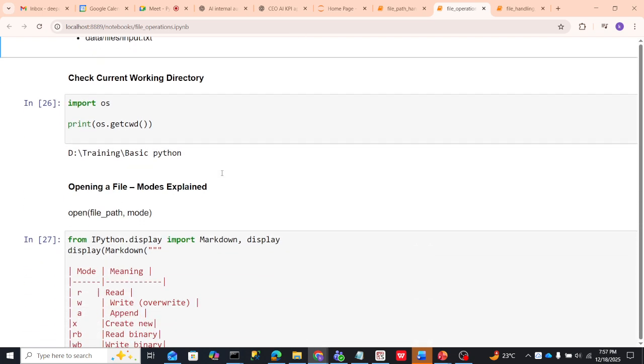In Python, we have a command available to know your current working directory, which is getcwd, current working directory. It is defined inside a module or package called os. First of all, you need to import the module, import os. Then inside os, you have a function called getcwd. Then you will get your current working directory.